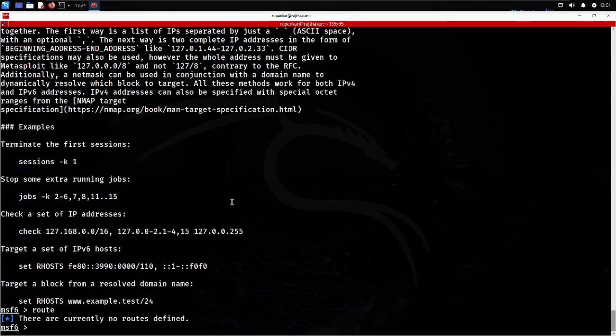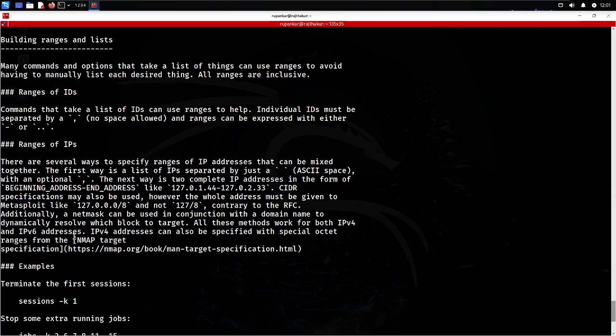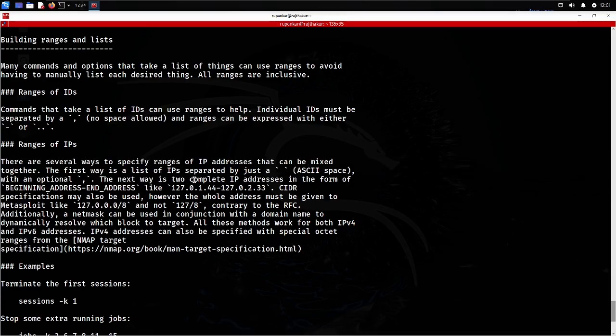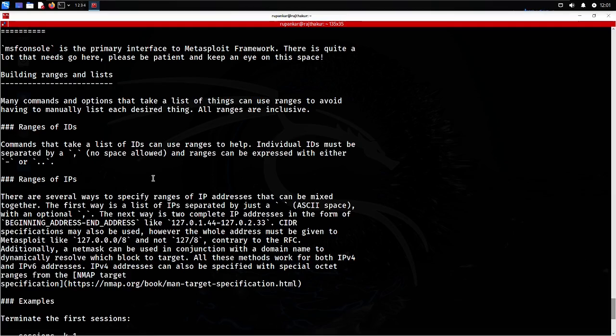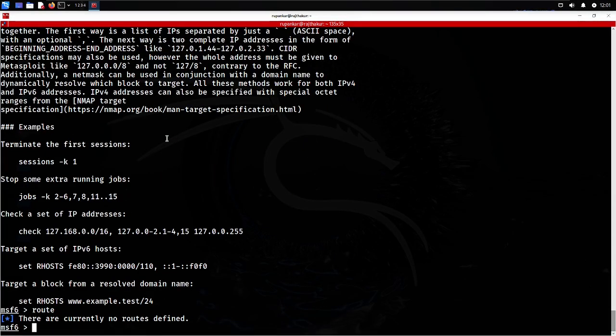So the route command basically helps us route the traffic in various scenarios. There is a range of IPs and it will help you route through multiple IPs. You can see the list of routes that are available there. You can view them, you can modify them, you can even delete the network routes. So that's what makes it a powerful command.